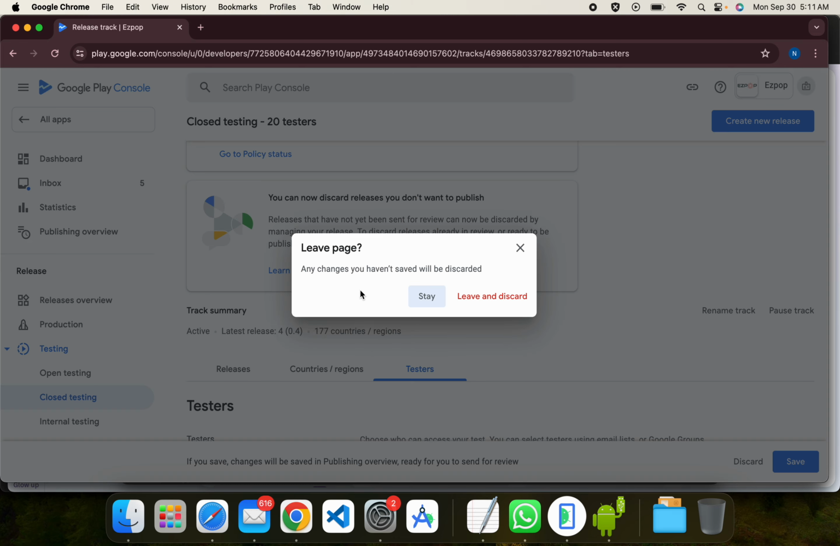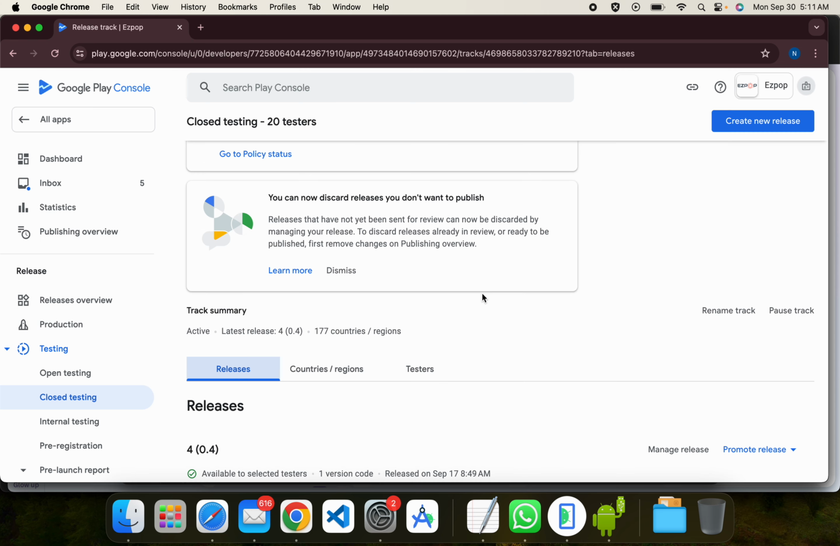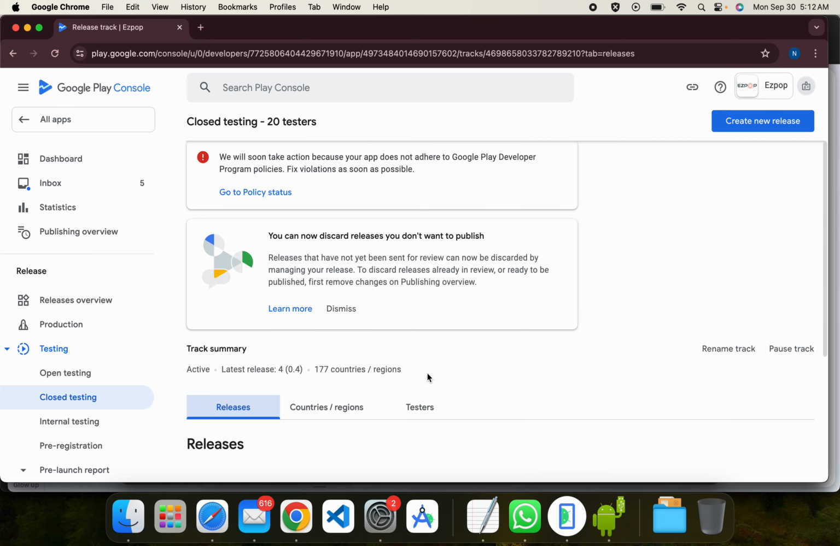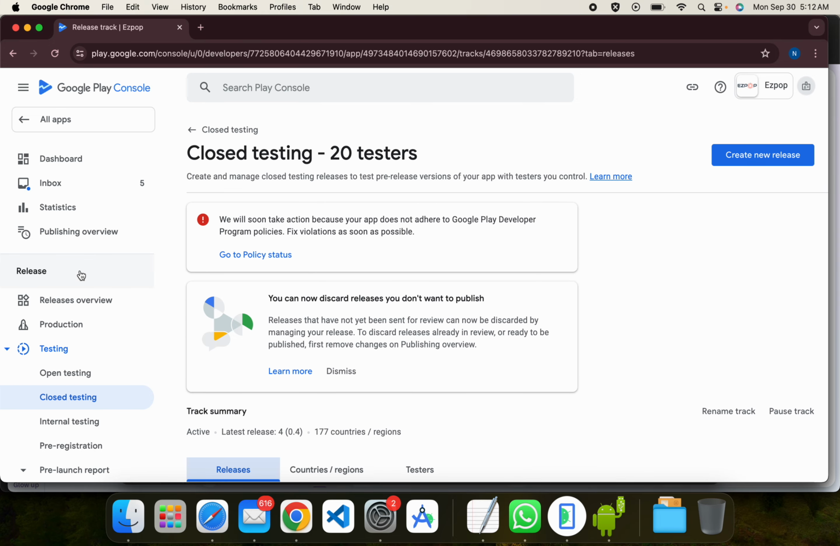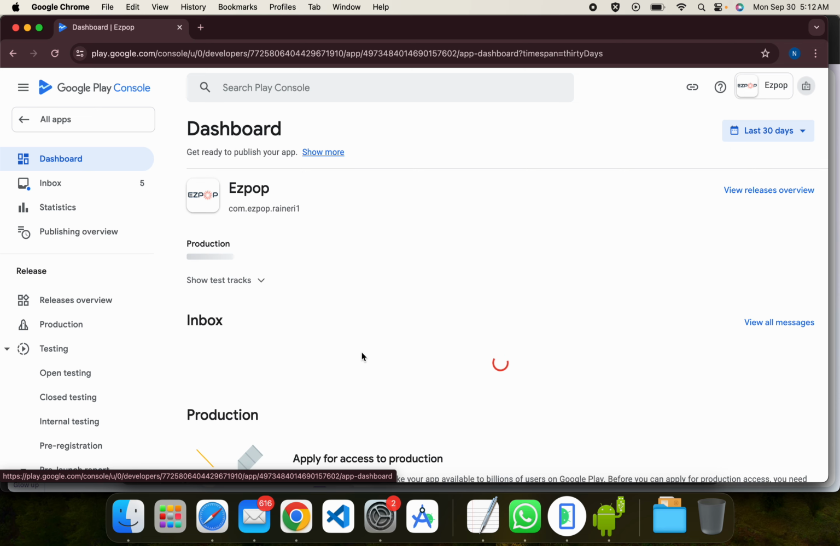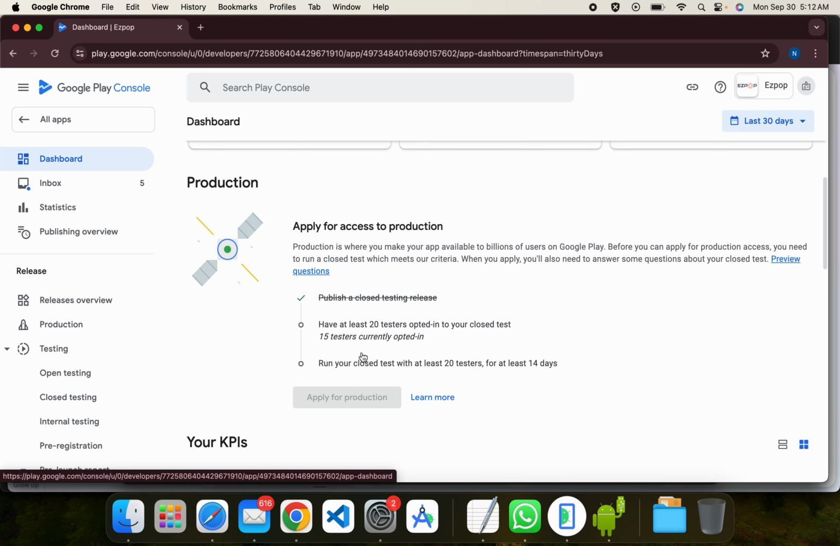As they install the app, it will show in your dashboard. Here it will increase from 15 to 16, 17, 18 as they install the app on their devices.